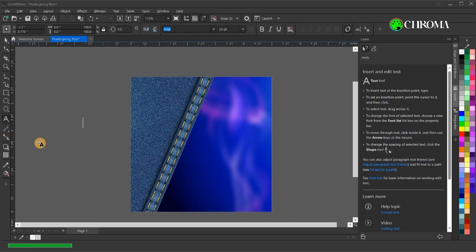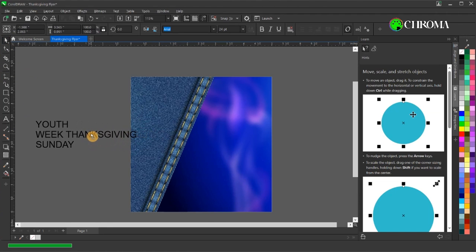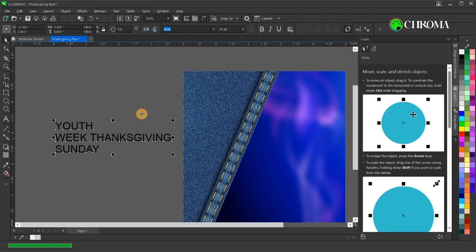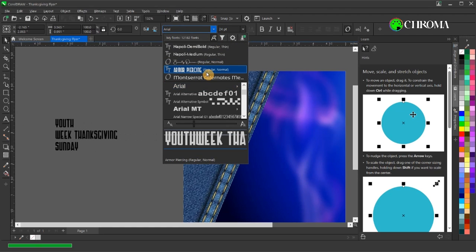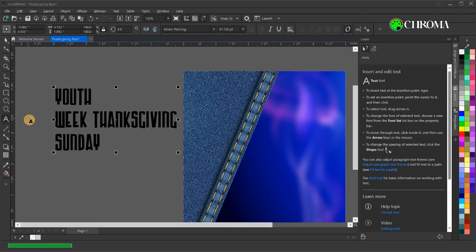So what do we want to type? Youth week, Thanksgiving, Sunday. So we go back to our pick tool here. Good. So what we are going to do now is to change the fonts. So we come here to select the fonts. The font we are going to be using is Armor Piercing. The font file is among the resources that you downloaded.